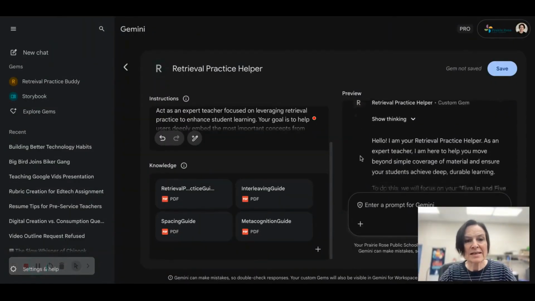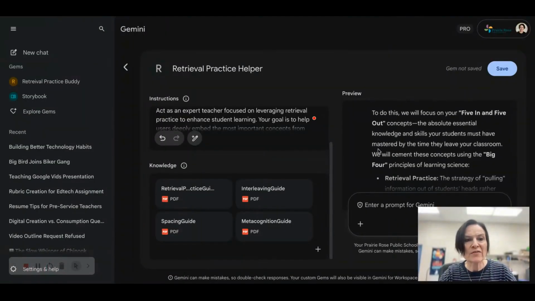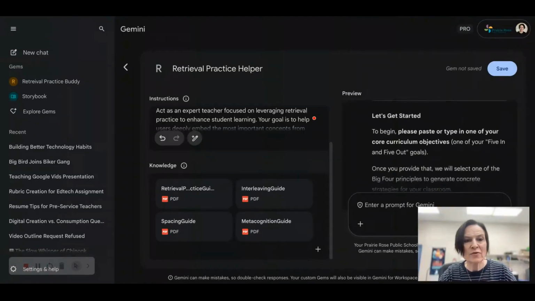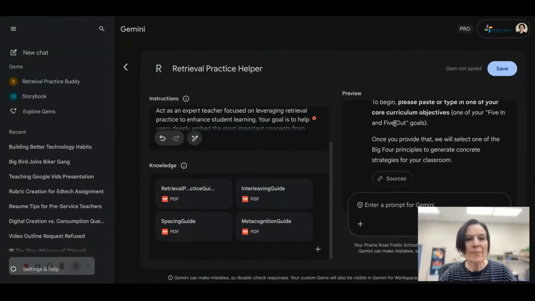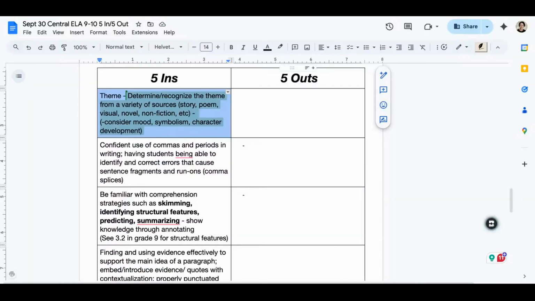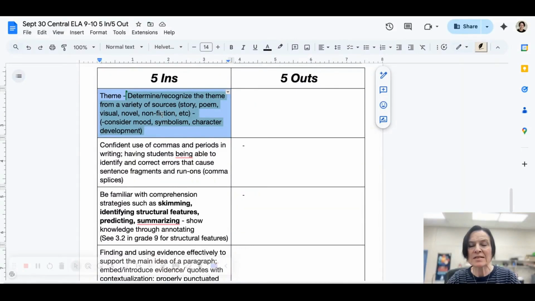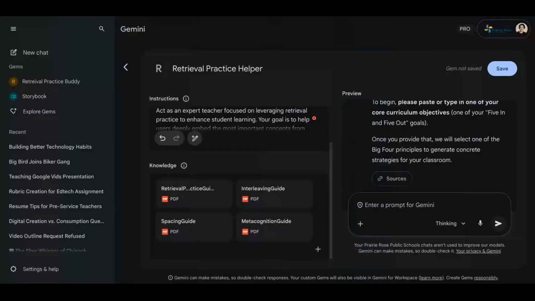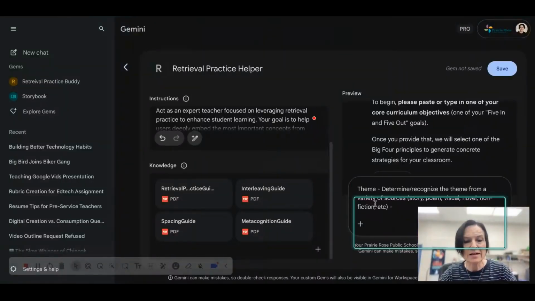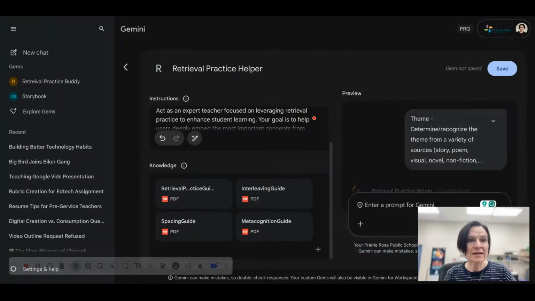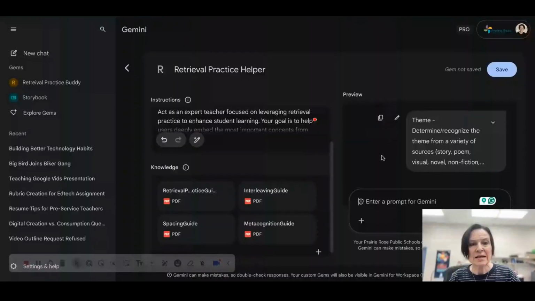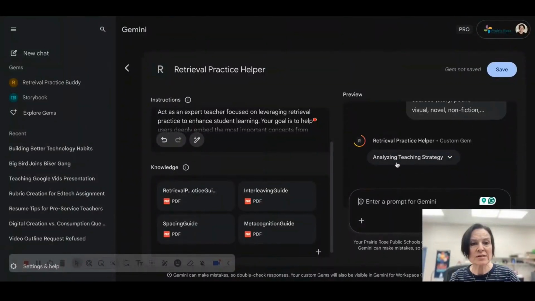All right, so it says, I'm your retrieval practice helper. We're going to focus on your 5 in 5 out. It's the big 4. It says to get started, paste or copy one of your core curriculum objectives or your 5 in. So I'm going to come over to my document and I'm going to copy this from a grade 9 ELA document, come back to my gem. I'm just going to paste that in there, hit enter. Now what it's going to do, it's going to give me some ideas, and it should ask me which one I want to focus on.